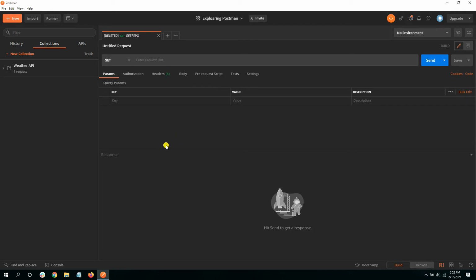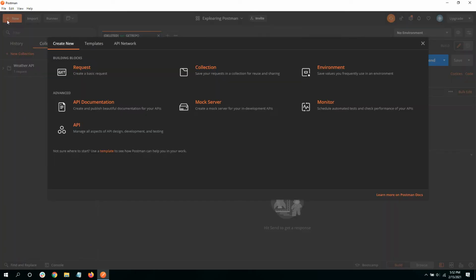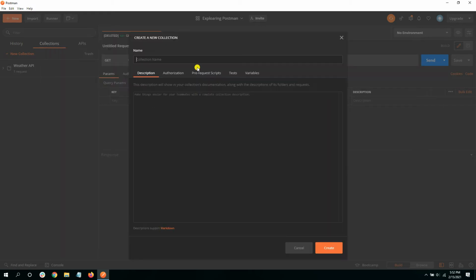Okay, so open your Postman tool, and the first step is to create the collection. For that, click on this orange button, which is New. Click on Collection and give an appropriate collection name. I'm going to give GitHub API test. Click on Create.